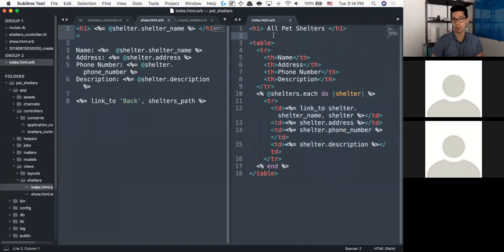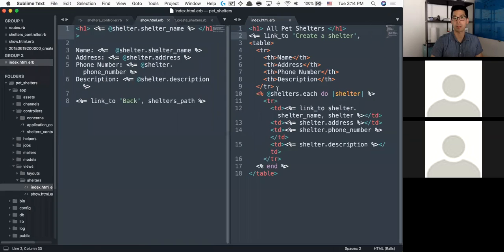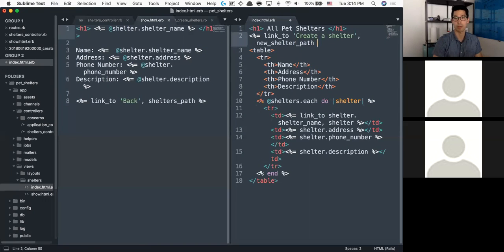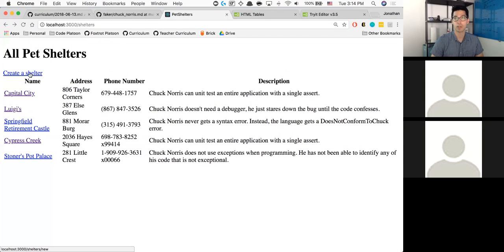So somewhere on here, I'm just going to have a quick link that'll say create a shelter, and it's going to take me to a specific path. I probably want the new shelter path. New shelter underscore path. Refresh the page. There's that create a shelter.